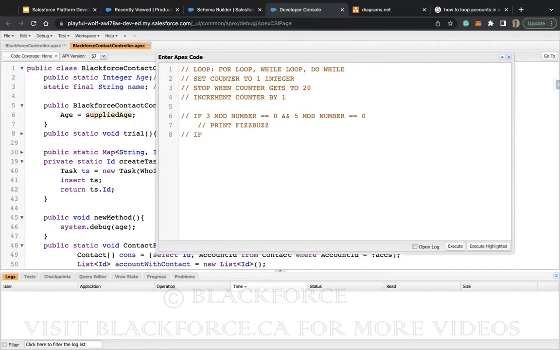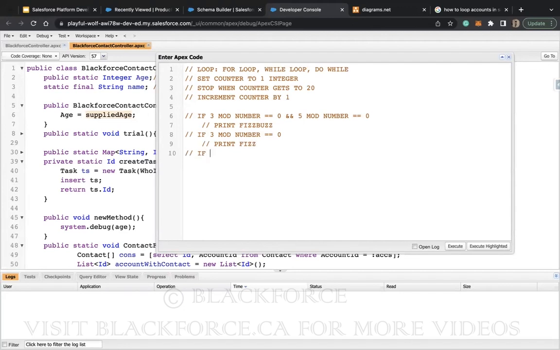If 3 mod number equals 0, print, what did they say we should print? Fees. Then if 5 mod number equals 0, print blues. Else, just print out the number, so it doesn't fall into any of our categories.